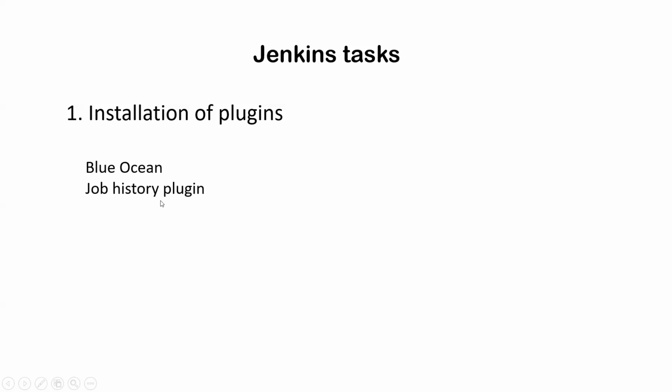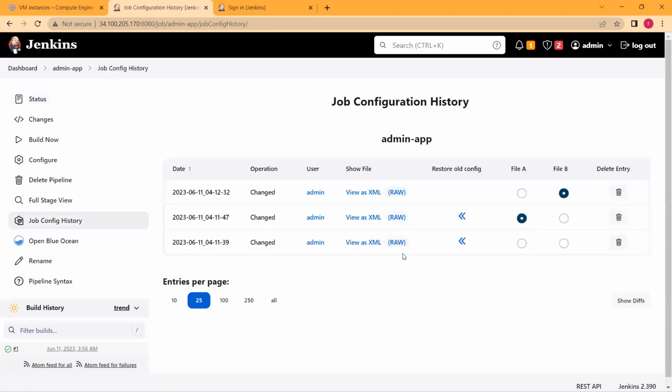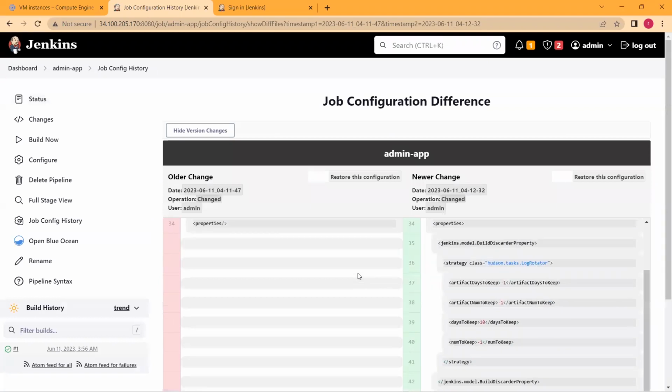And then the main reason to install the job history plugin is that in some of the pipelines, many admin users used to change the configuration. So we wanted to have an audit of who has changed what. That's where we installed the job history plugin, so that if any job is changed, we can see who has changed it and what has been changed in a particular job.